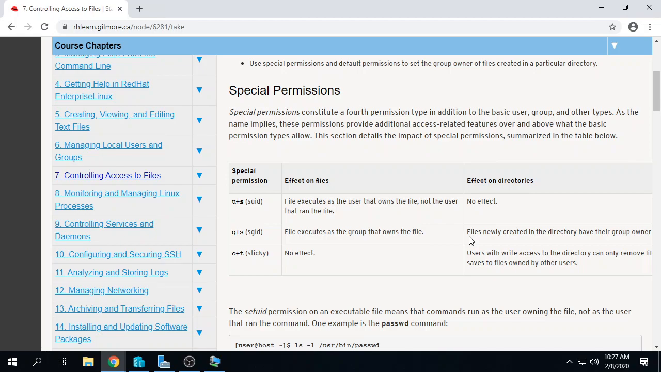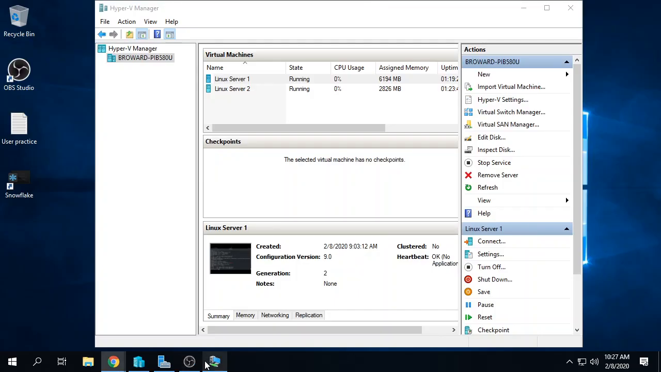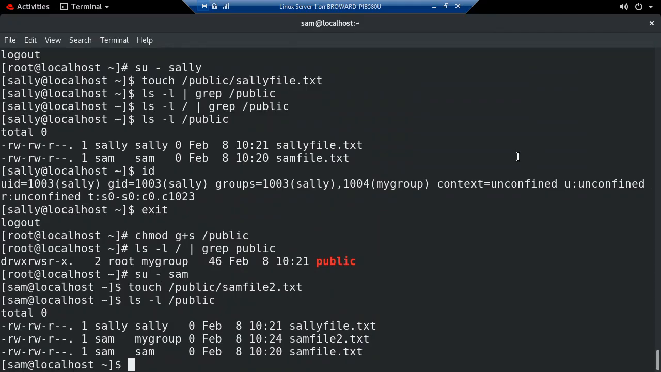What problems did we create by doing that? Guys, how does someone get granted delete permissions to a file or folder? Right. If you can write to it, you can delete it. So that could be a problem. Sam created this file, but now Sally can delete it.